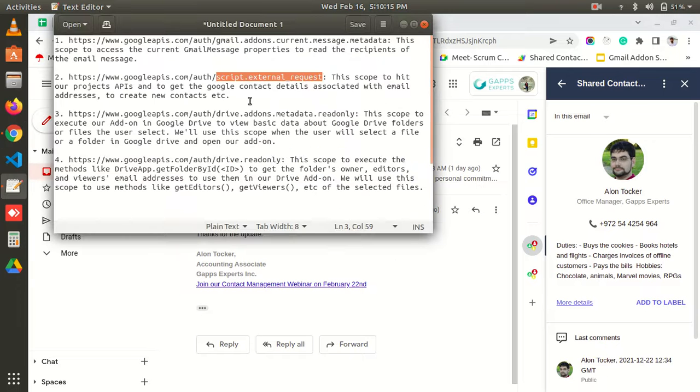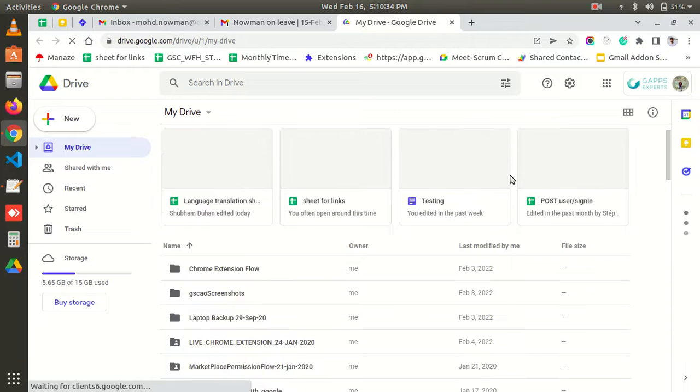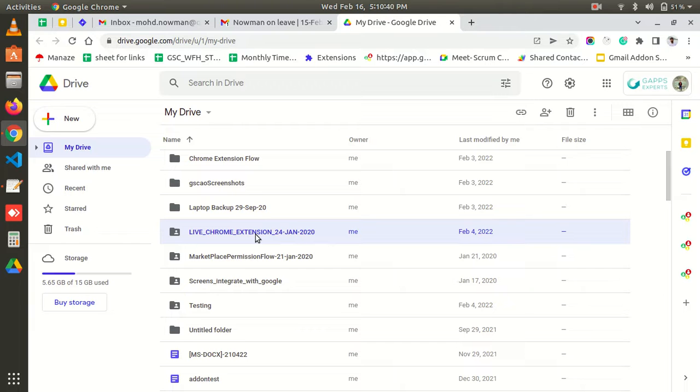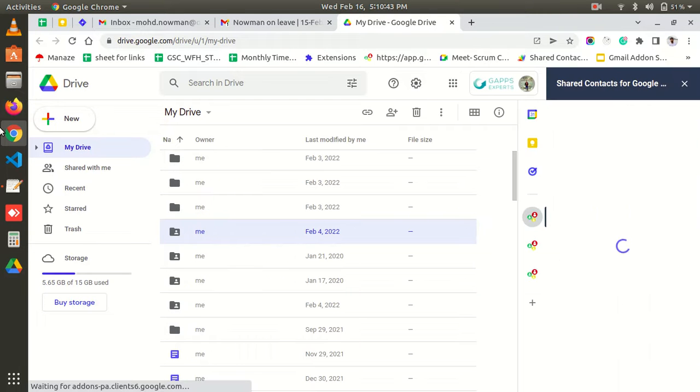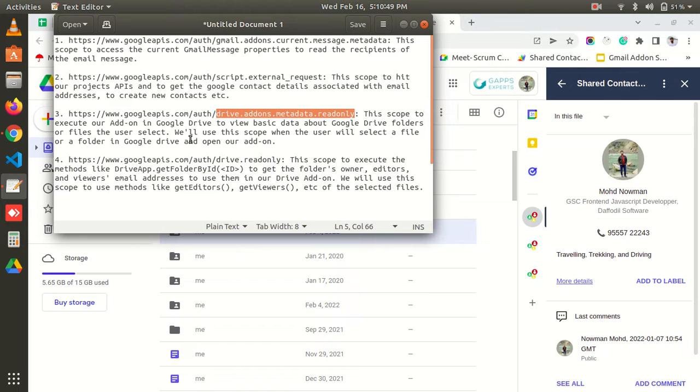So this is how we are using our first two sensitive scopes in our add-on. Similarly, the third scope, which is drive.addon.metadata.readonly, we use in the Google Drive integration. So when a user selects a file or folder, we make use of this scope to execute our add-on in Google Drive and to get the basic details of the selected file or folder.